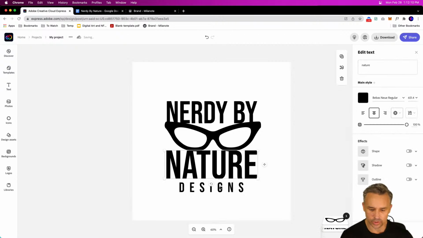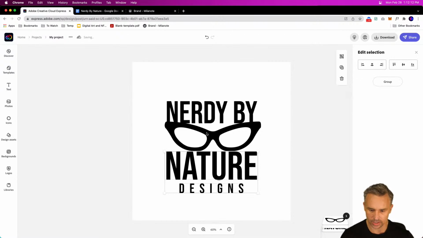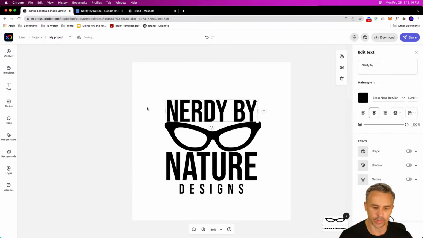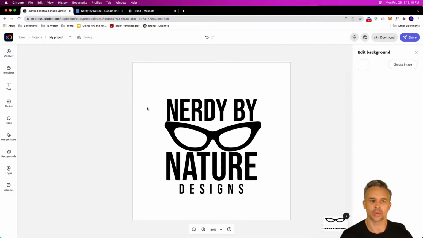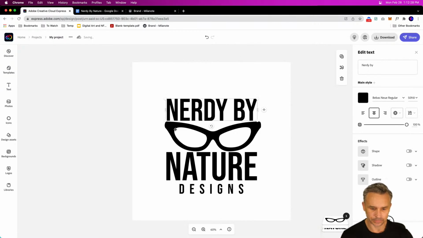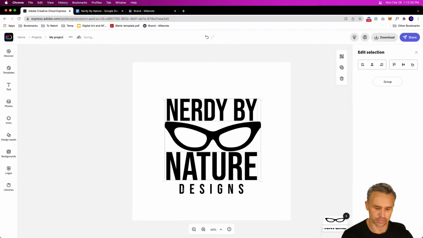We could decide, do we want them to touch or not? We could use the arrow keys on our keyboard to nudge these up and down just to give them a little bit of breathing room. But you want to make something interesting while still keeping it legible. Right now, this is really straightforward, and might be a good place to start.